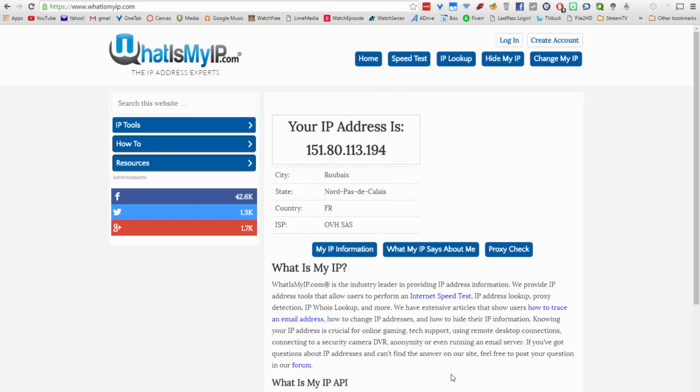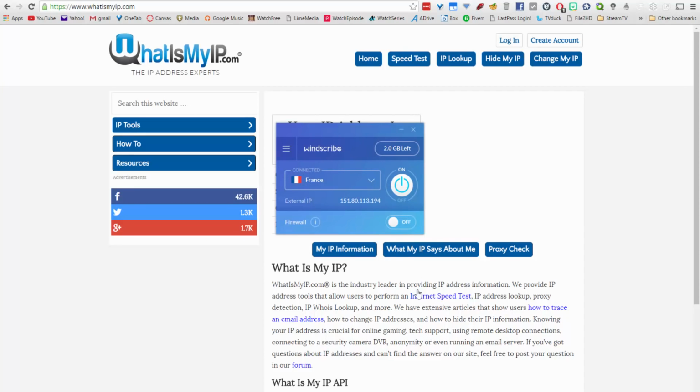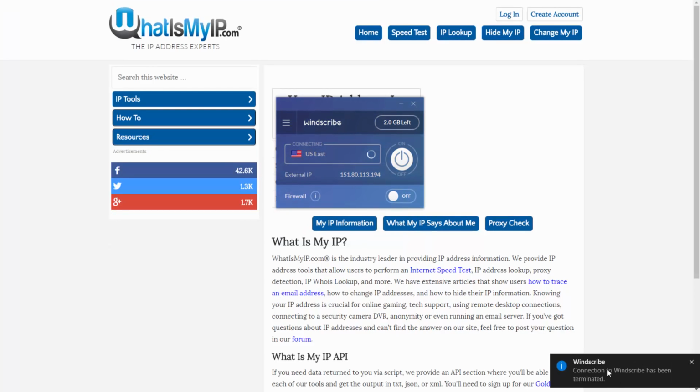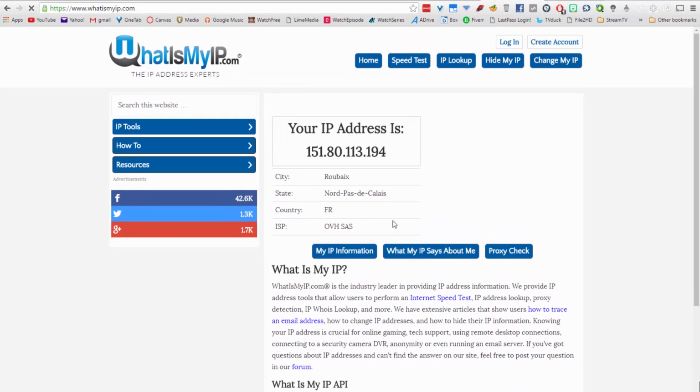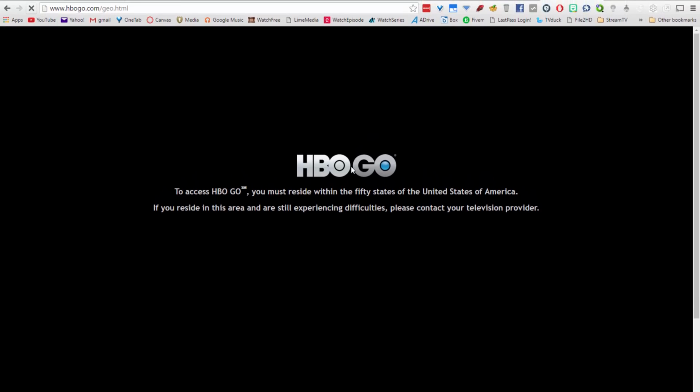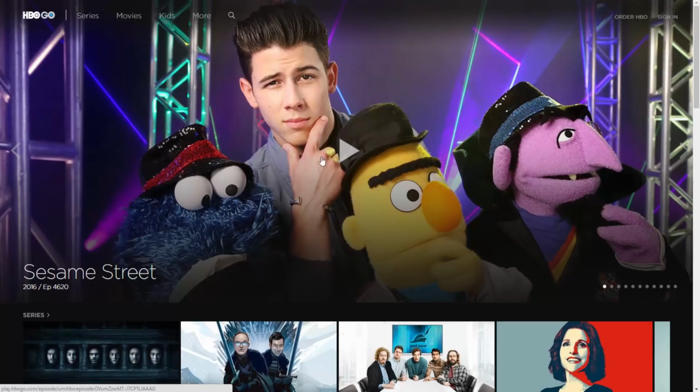Now I'm going to go back to this website here. I'm going to pull my software back up. And now this time I'm going to click on this button here and select US East. You can see that it shows the connection's terminated because it's now connecting to a US IP address. Now that I'm connected to this US IP address, let's try that again. So first I'm going to refresh this page here. You can see that it's showing that I'm from Utah, so this is a US state. And so if I was to try and access HBO Go now, if I refresh the page, now you can see that I'm able to actually access HBO Go.